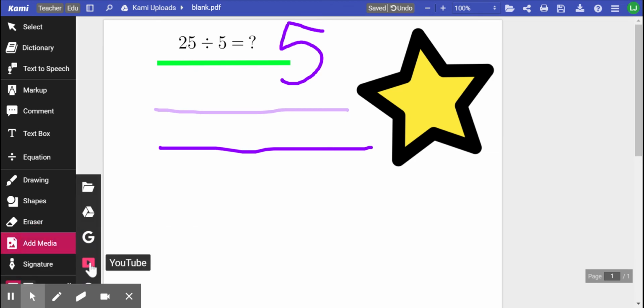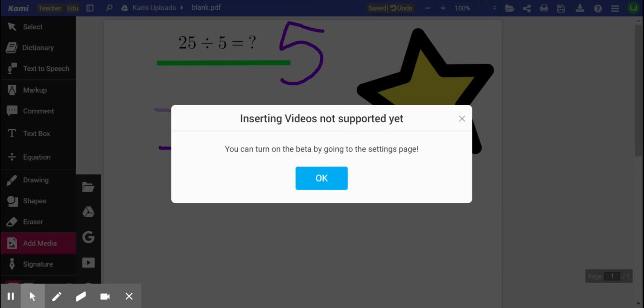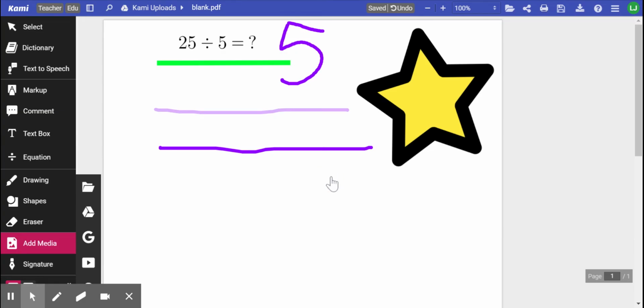The other media we can add, YouTube. Now it says you can turn on beta by going to the settings page. So I guess I'll be checking that out.